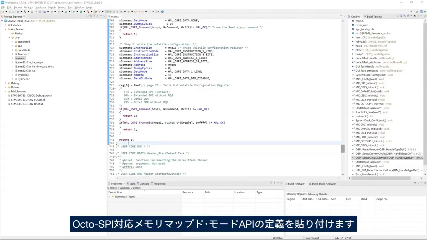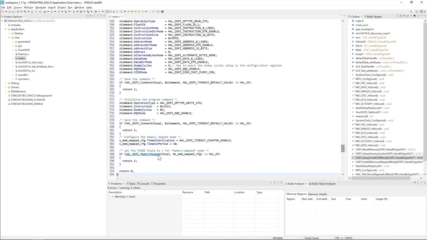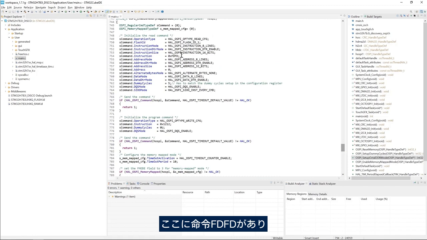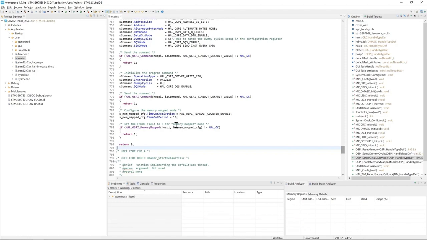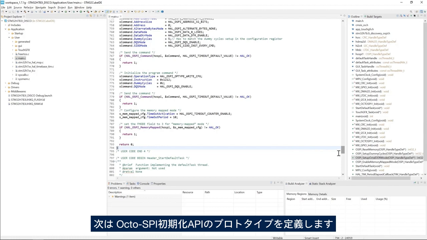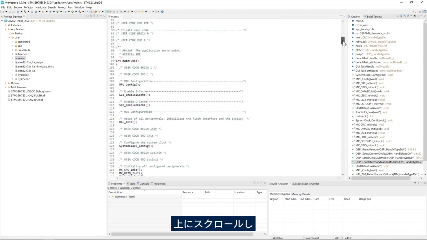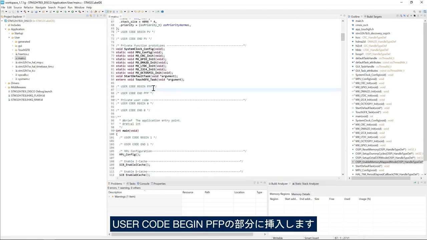I paste the definition of the OctoSPI Enable Memory Mapped Mode API. Here I have my instruction FDFD. Then I have the dummy cycles set to 5. And then we enable the memory mapped mode by setting the F mode bit field to 3. Next, I will define the prototypes of the OctoSPI initialization API. Scroll up here and place it in the user code begin PFP, private function prototypes.